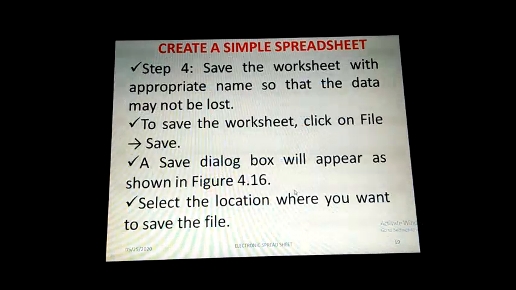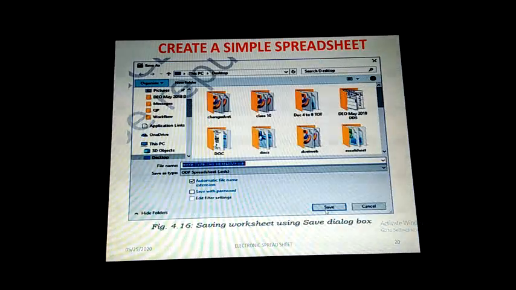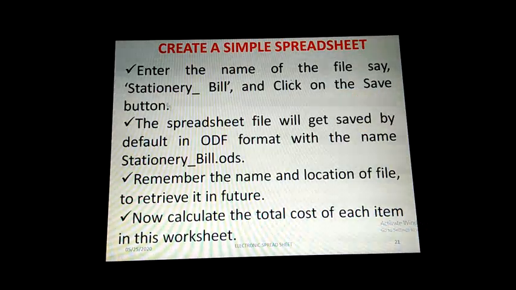Once you enter the file name, you just click on the save button, and this is the file name you need to give. Click on save button. The spreadsheet file will get saved by default in ODF format with the name stationerybill.ods. ODS only, the file extension name. Remember the name and the location of the file to retrieve it in future. In future, if you want to open the same worksheet again, you need to remember the name of the file and also the location where you have saved it, which drive you have saved it to.